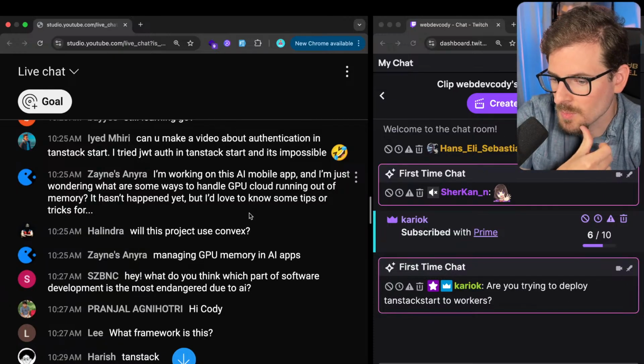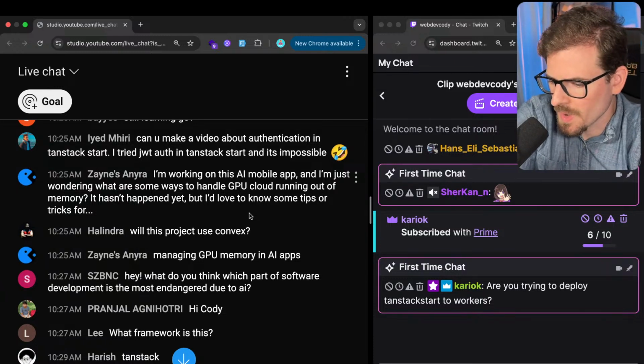I'm working on this AI mobile app, and I'm just wondering, are there some ways to handle GPU cloud running out of memory? It hasn't happened yet, but I'd love to know some tips or tricks for this. Handle GPU cloud running out of memory.